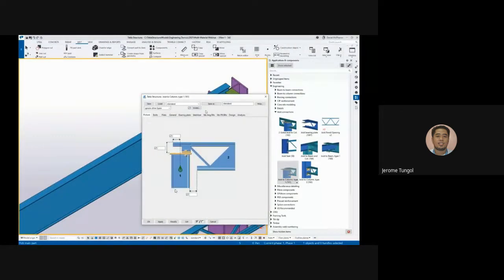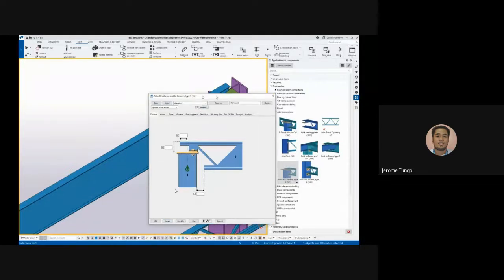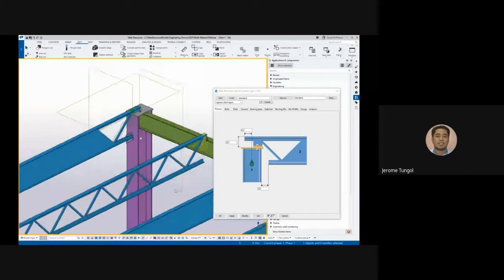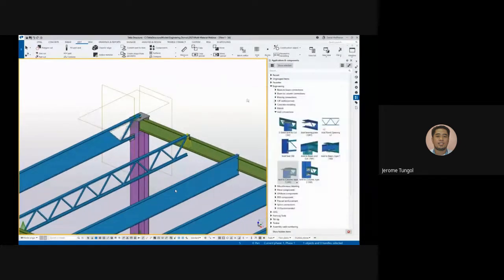Also for beam to column connections, we have a joist to column type. So just click the beam and then the joist. So you have your plate and the bolts in the joist. And then that's for our joist. And then the next thing is for our concrete part.